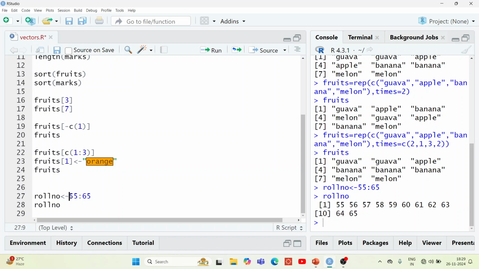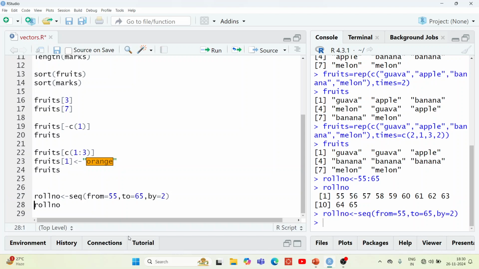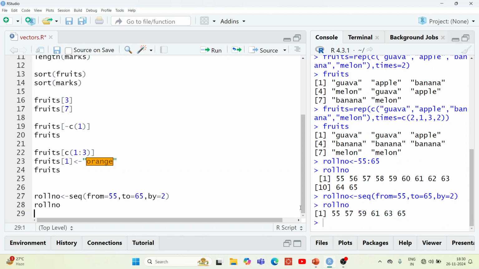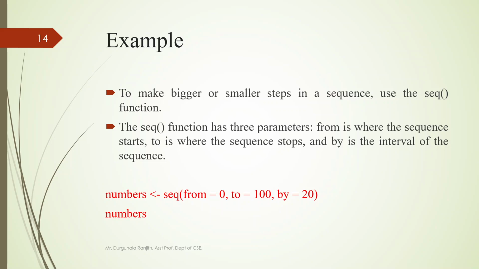So let me create, for example, roll numbers. I am using the sequence function. So here from = 55, to = 65. Also I am giving by = 2. Let's execute this. You just observe here, it starts from 55 and ends at 65, and it goes by 2, means 55, after that you get 57, after that you get 59, after that 61, 63, 65 and so on. So this is also a way you can create the sequence of values in a vector.